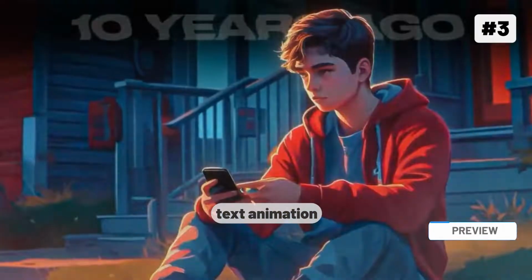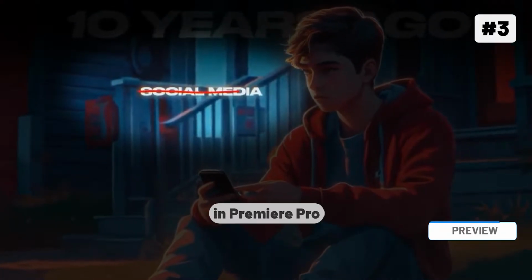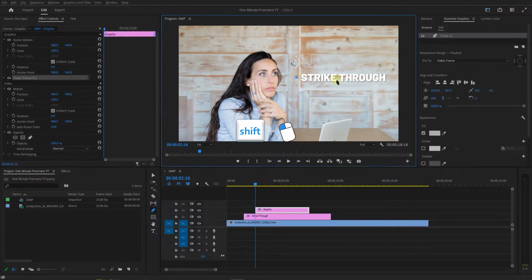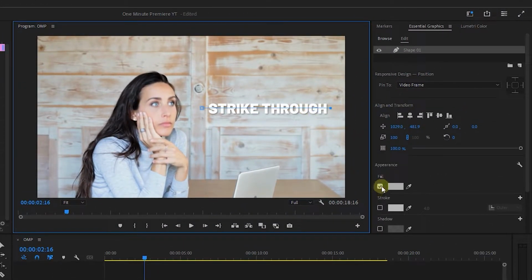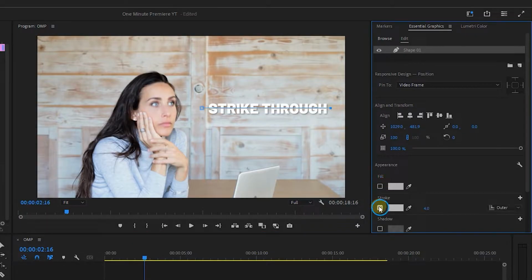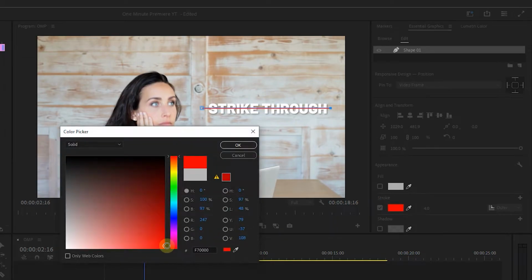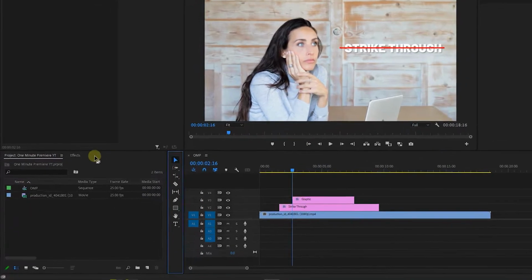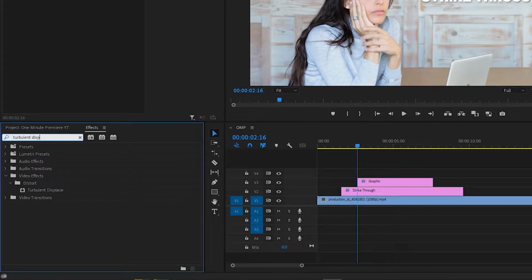Create strikethrough text animation like IMAN GADZHI in Premiere Pro. With the pen tool, click on the left side of the text, then hold down the Shift key and click on the right side of the text to create a straight line. In the Essential Graphics panel, uncheck the Fill Color, check the Stroke checkbox, and set its color to red and size to 5 pixels. Now in the Effects panel search for Turbulent Displace and drag it into the line.